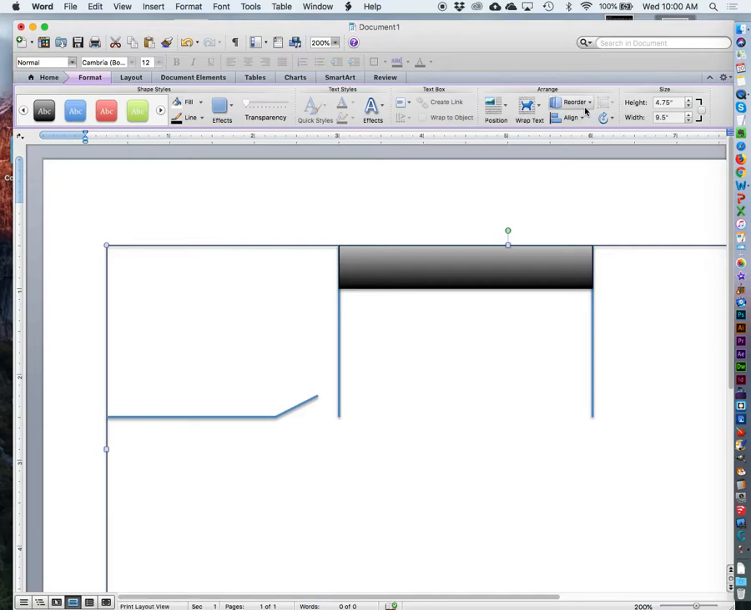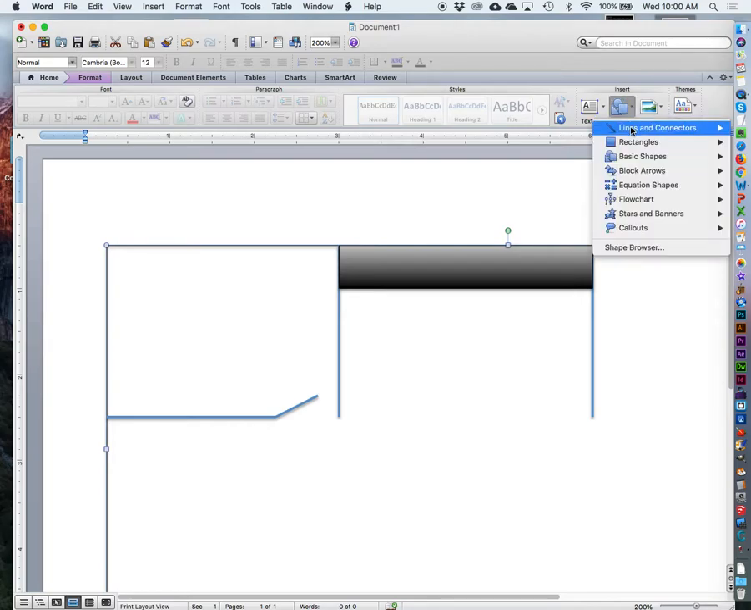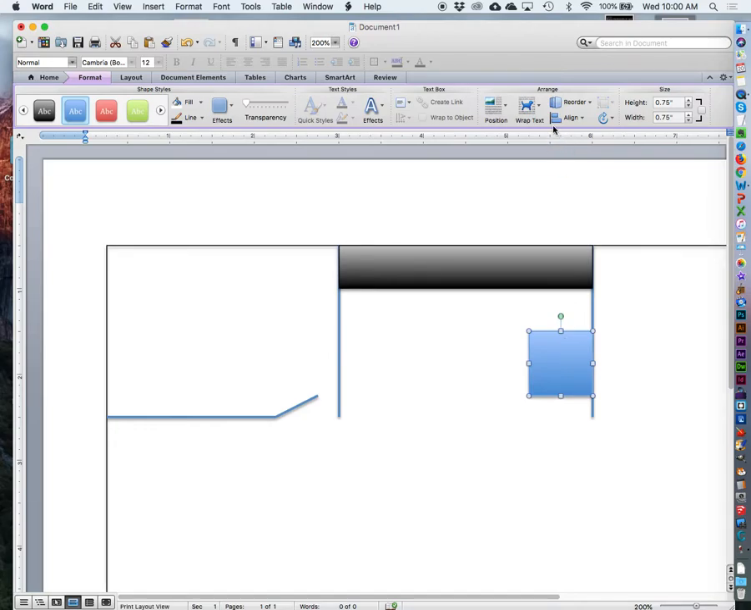Then I'm going to go back to home, go back to shapes. We're going to do another rectangle, except this one's going to be a little square. What do you think that might be? That could probably be a refrigerator. Okay? So I'm just going to put that. Now, does everything have to be 100% proportional? No. I mean, we're not architects here.